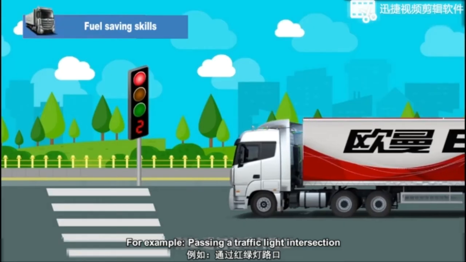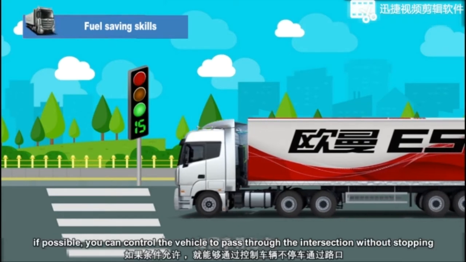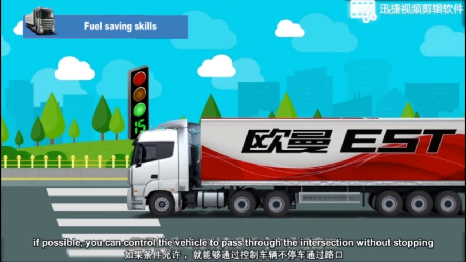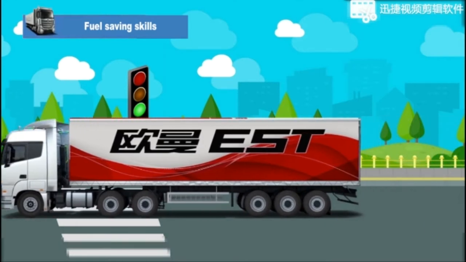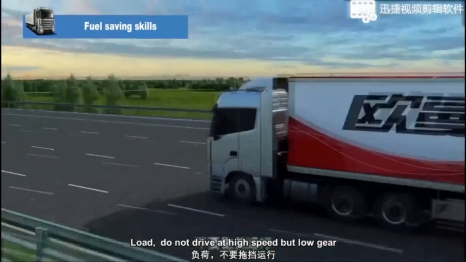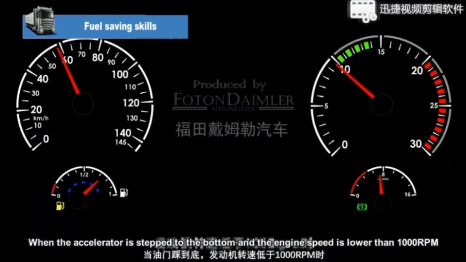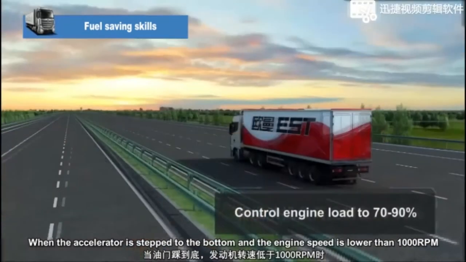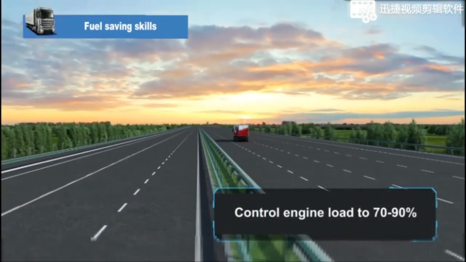For example, passing a traffic light intersection, if possible, you can control the vehicle to pass through the intersection without stopping. Do not drive at high speed with a heavy load in a high gear. When the accelerator is stepped to the bottom and the engine speed is lower than 1,000 revolutions per minute, reduce gear in time to control the engine load at 70 to 90%.